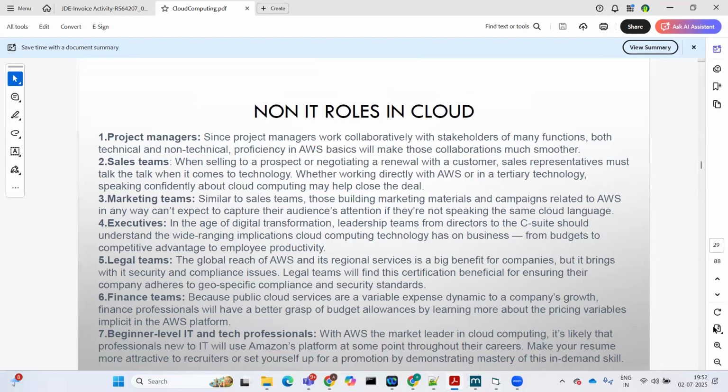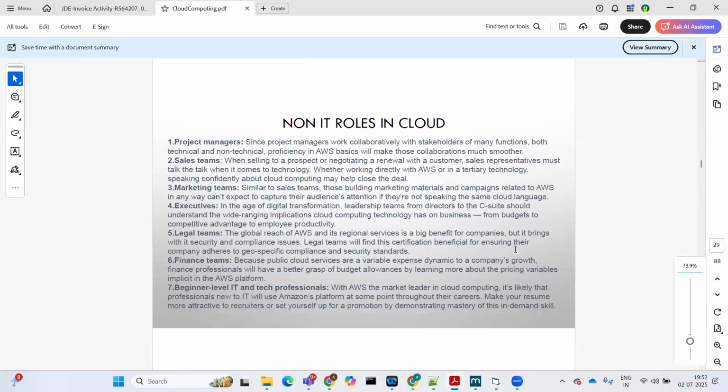Okay. Some people have a doubt: what are all the jobs you have in cloud? Project managers, salespeople have jobs, marketing people have jobs, executives, then the legal team, finance team, or beginner level IT and tech professionals. It means people who have 10 years of experience in IT can shift their career into cloud. Even a fresher who is coming out of college can start with a cloud job.